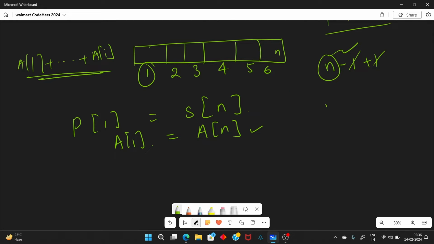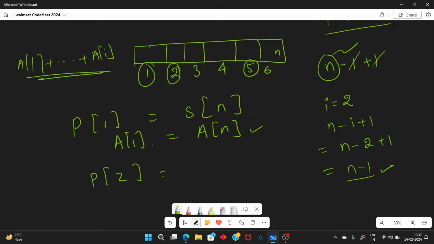Now the next value of I is going to be 2. In that case, this expression n minus I plus 1 will be equal to n minus 2 plus 1, which comes out to be n minus 1. So this is 2, this is n minus 1. So P of 2 should be equal to S of n minus 1.